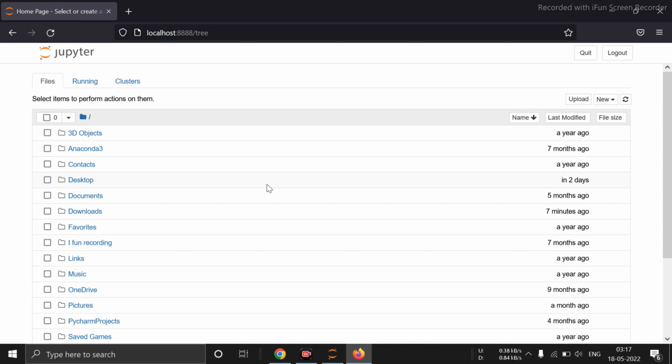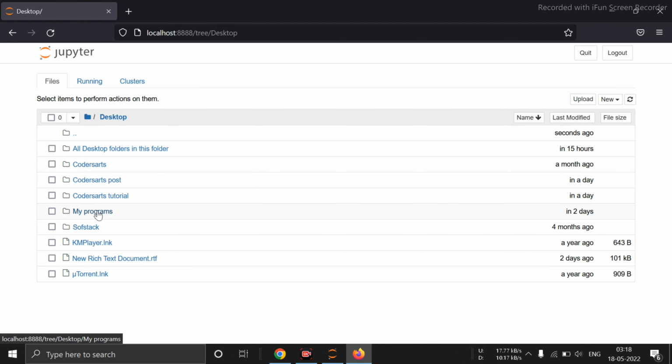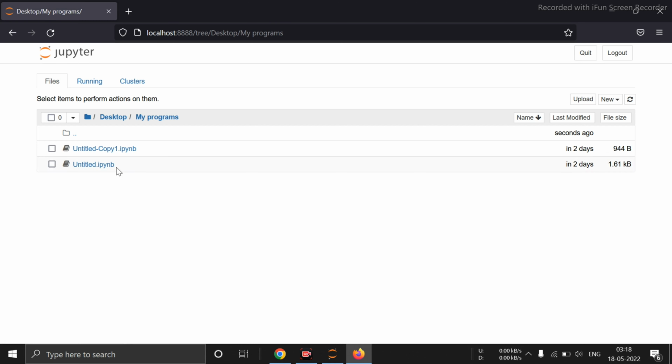Now select the directory where you want to create a Jupyter Notebook for your project. Here I select desktop and then I select my programming directory. Here you can see in this folder there are two Jupyter Notebooks available.